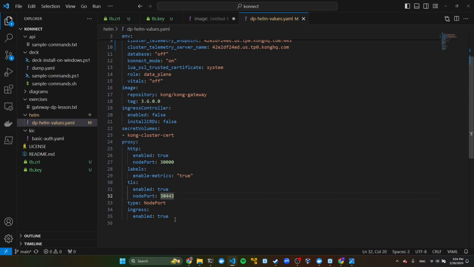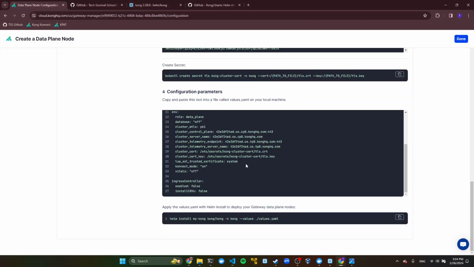So this is the only section that we added to what Kong gave us here, and it was literally just appended right at the bottom. So we have our values now. Now let's go ahead and install it.